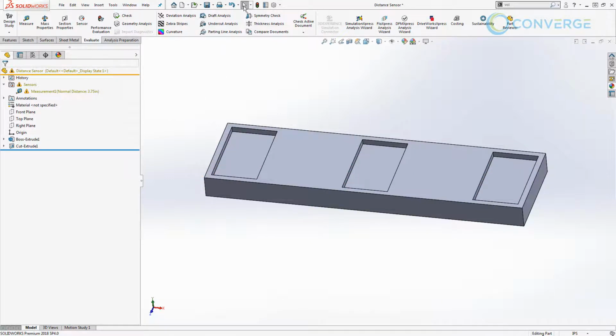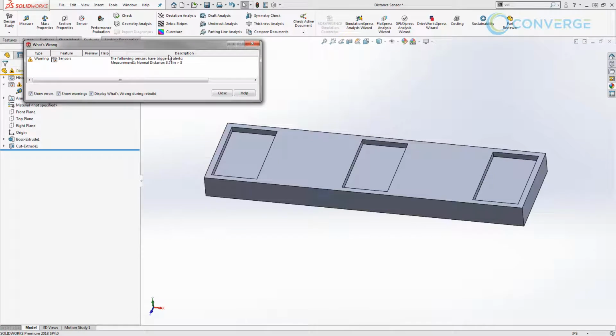If we rebuild our file, we will get this what's wrong pop-up as long as you have show warnings turned on. So it shows up like anything inside of the feature tree. If there's an issue with your sketch or possibly a feature, it prompts it and tells you that the feature that's giving our warning in this case is a sensor.